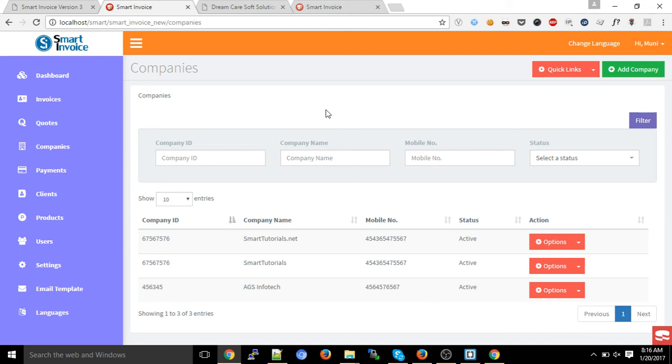So with this single invoice system, you can maintain the invoices for multiple companies. You don't need to maintain multiple instances of this application. With a single instance of the application, you can maintain the invoices for multiple companies. So you can add multiple companies.